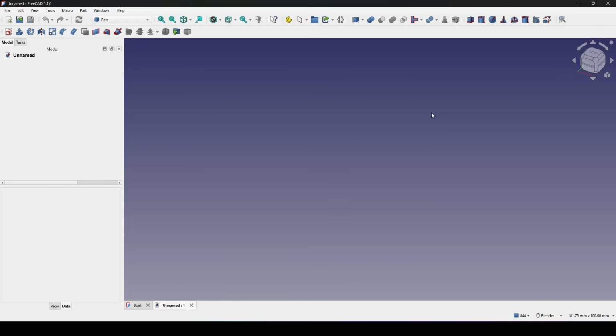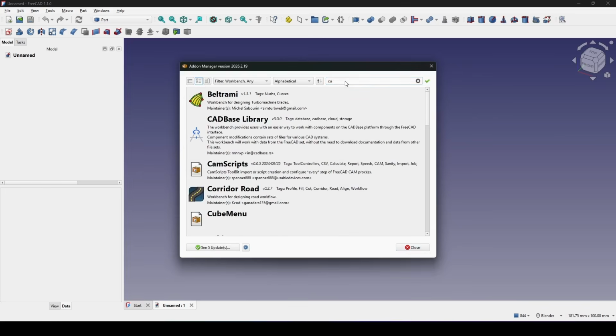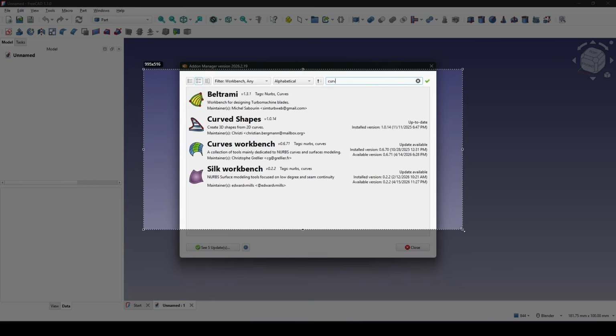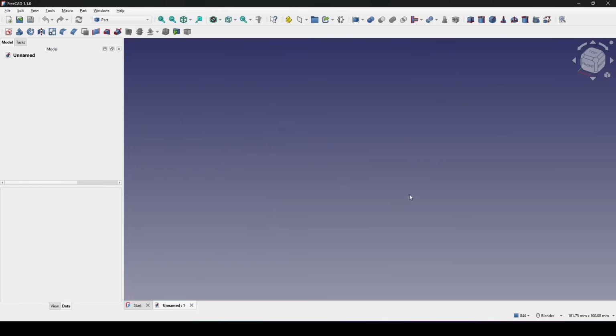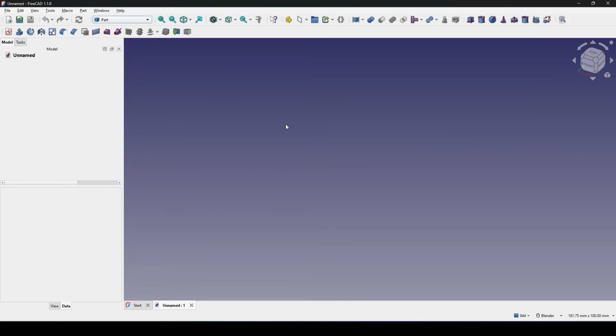Okay, so before we start, make sure you go to the tools and add-on manager, and search for the curves, and make sure you install the curve shapes and the curves workbench. In this tutorial, I will start from the Part workbench first, and after I have the main form, I will move to the Part Design to add some details.